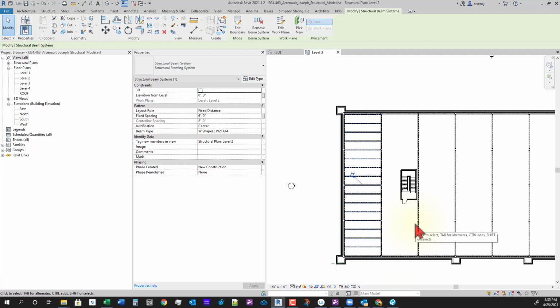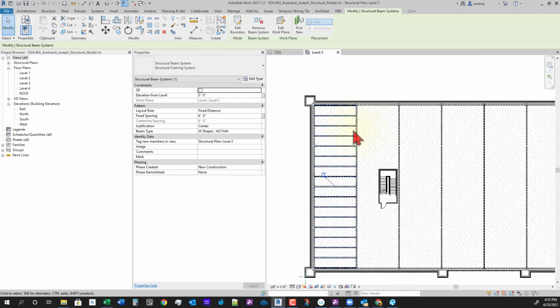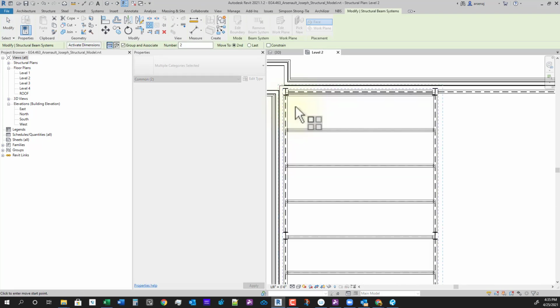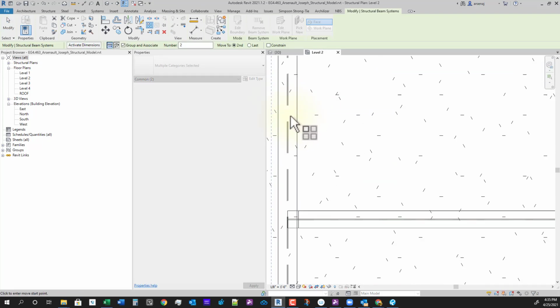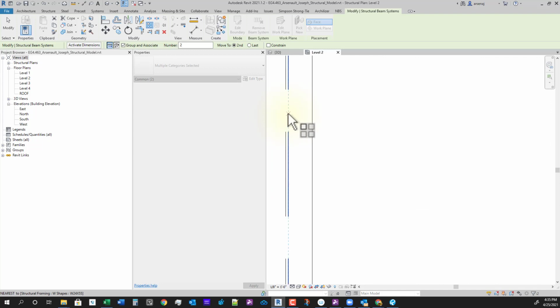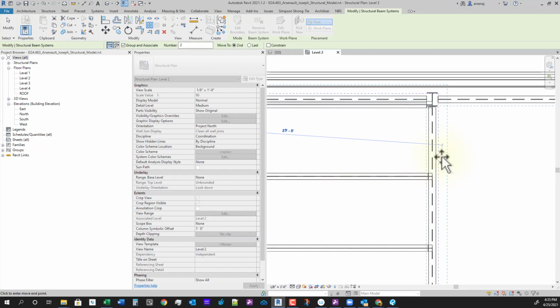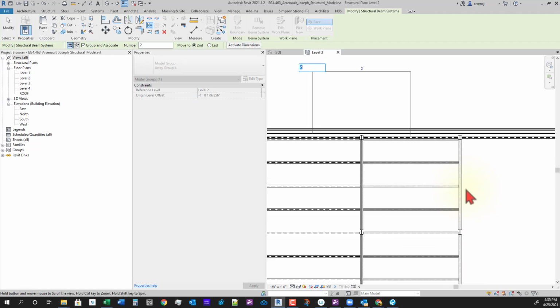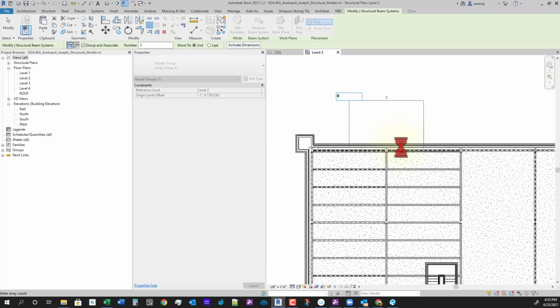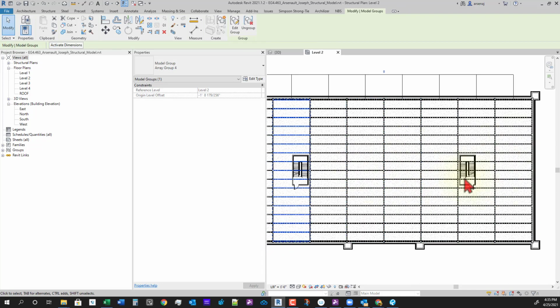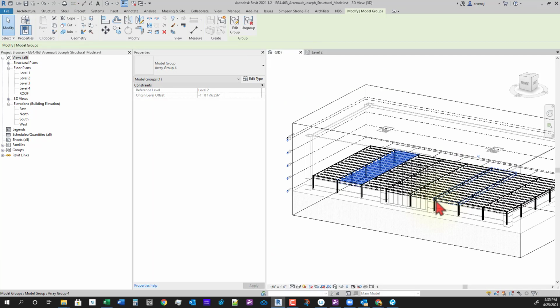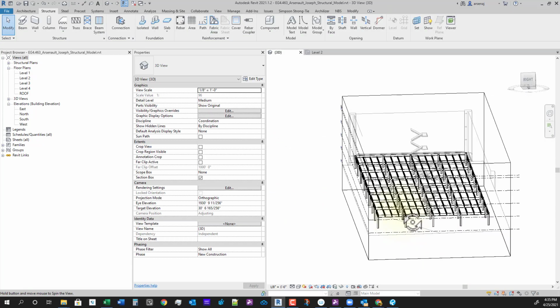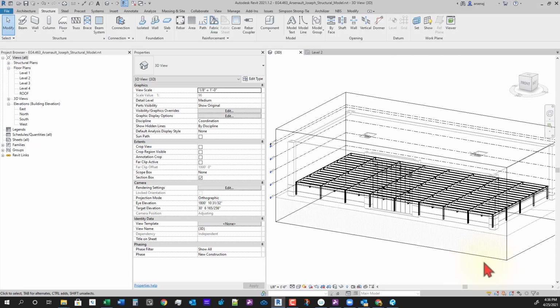So I'm going to select this beam array family, and I'm going to array it from the center of this beam to the center of this beam. And then we'll array it 8 times. So now we have our beam system. So let's go to our 3D view. And now we can see we have the start of our beams and columns.